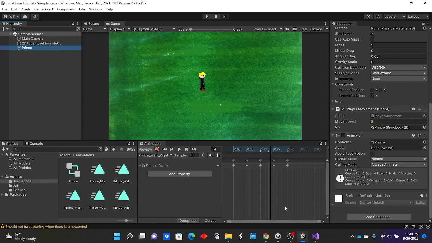Okay, so now that I have all the animations set up, I want to draw your attention to this animation controller down here that's been created, and also how it's now in this new animator component, which has been added to my character. To quickly summarize, this controller pretty much helps apply animations to the character.